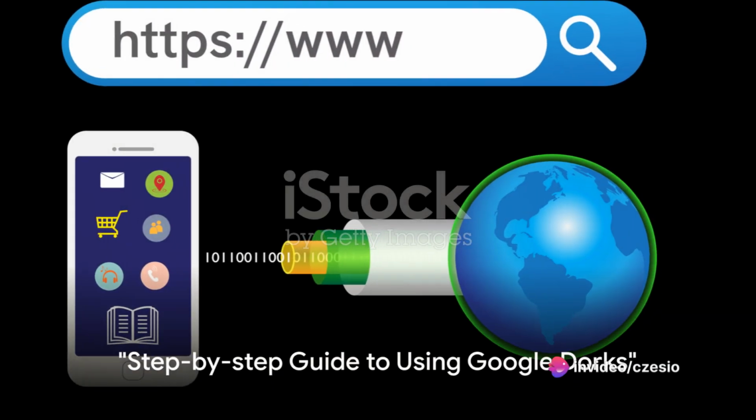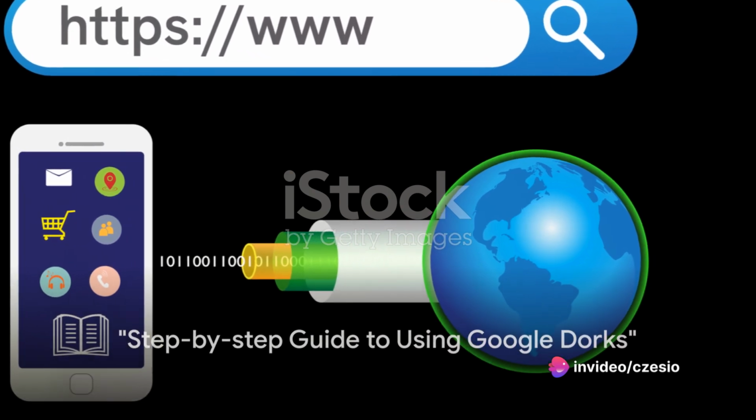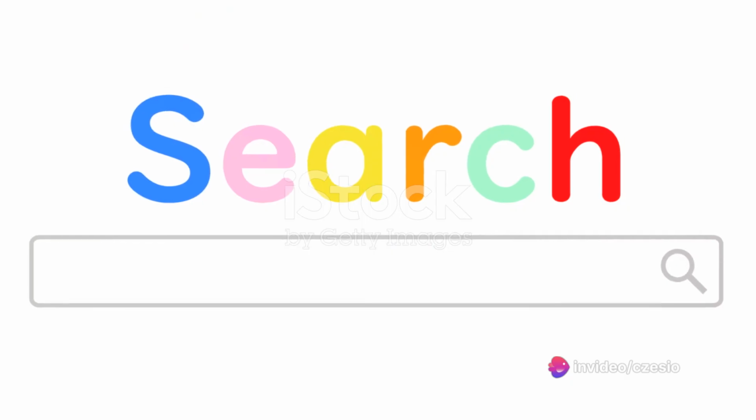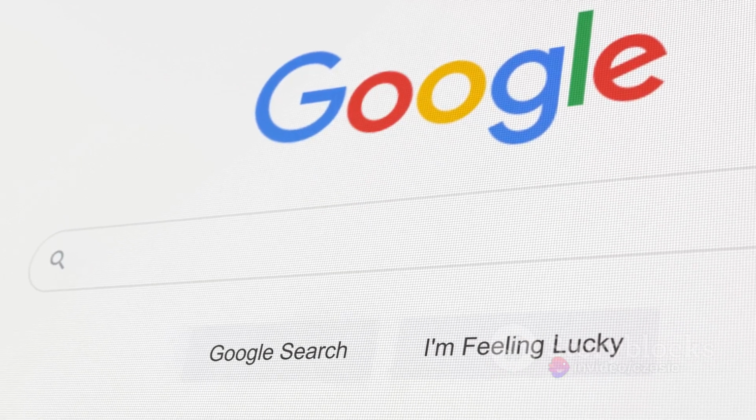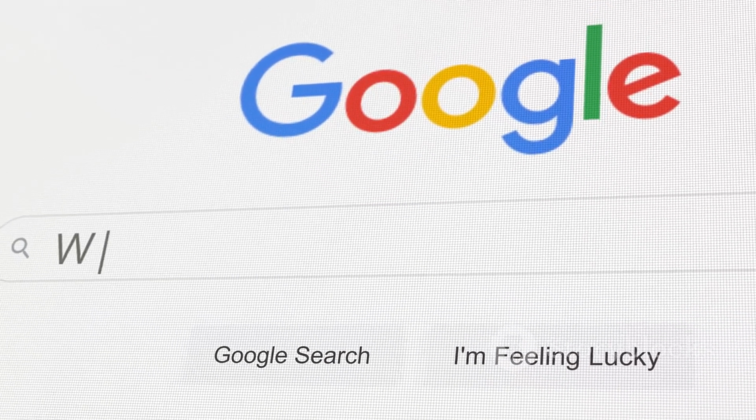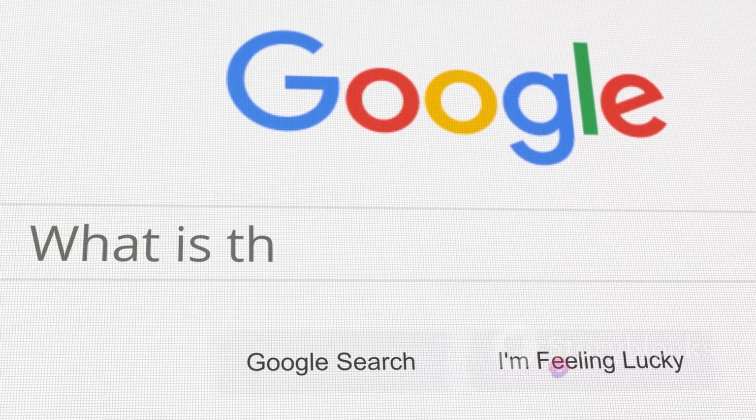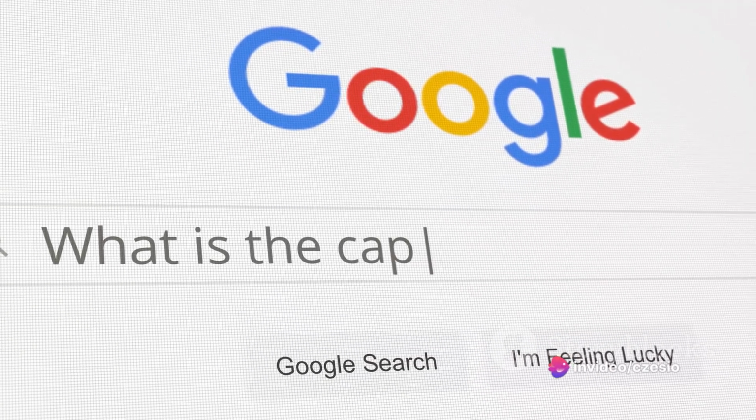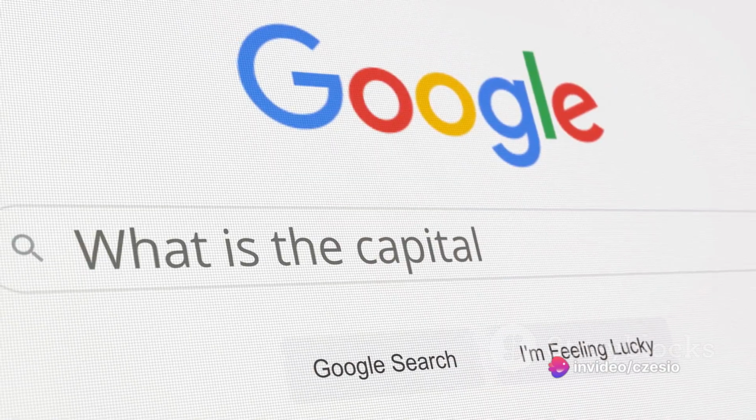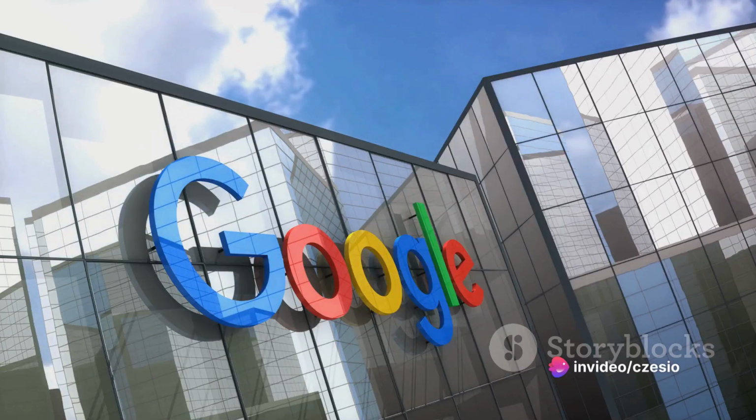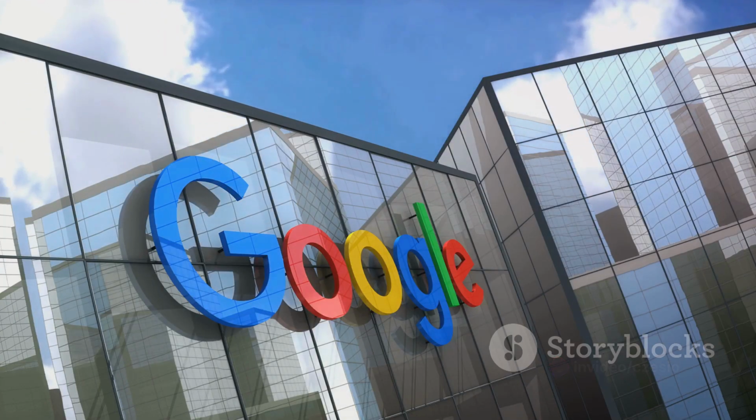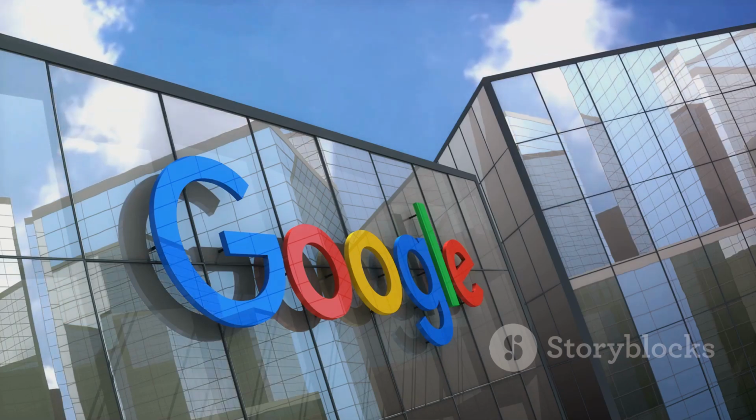Now that you're familiar with the syntax, it's time to put it into practice. Let's start with a simple search. Imagine you're looking for a specific file type, say a PDF on a particular website. Your Google Dorks search would look like this: filetype:pdf site:example.com. This search will return all PDF files that are hosted on example.com. Remember, precision is key in your search terms.